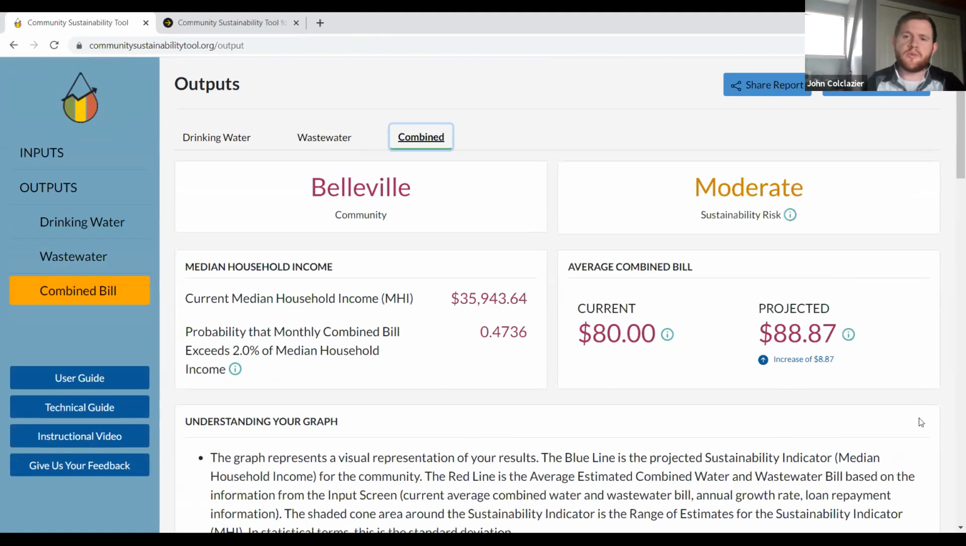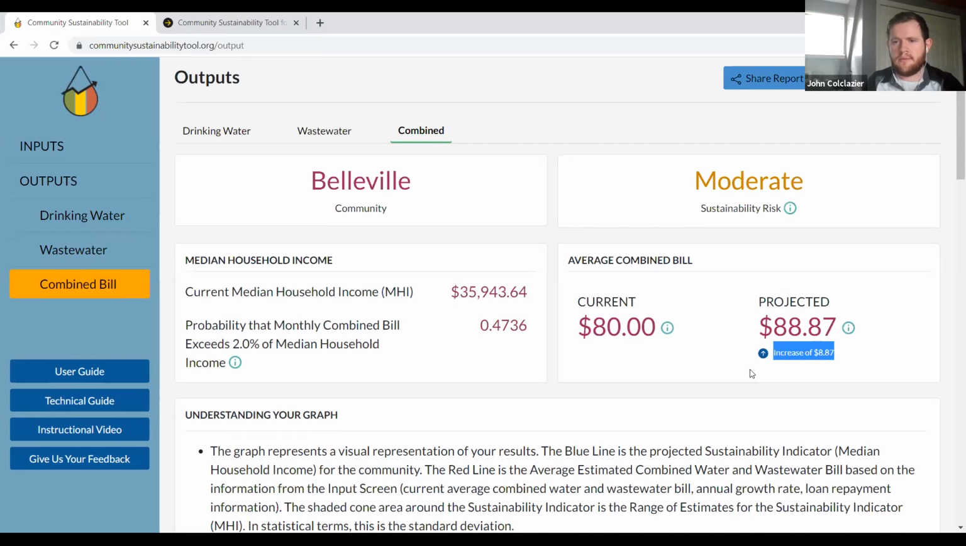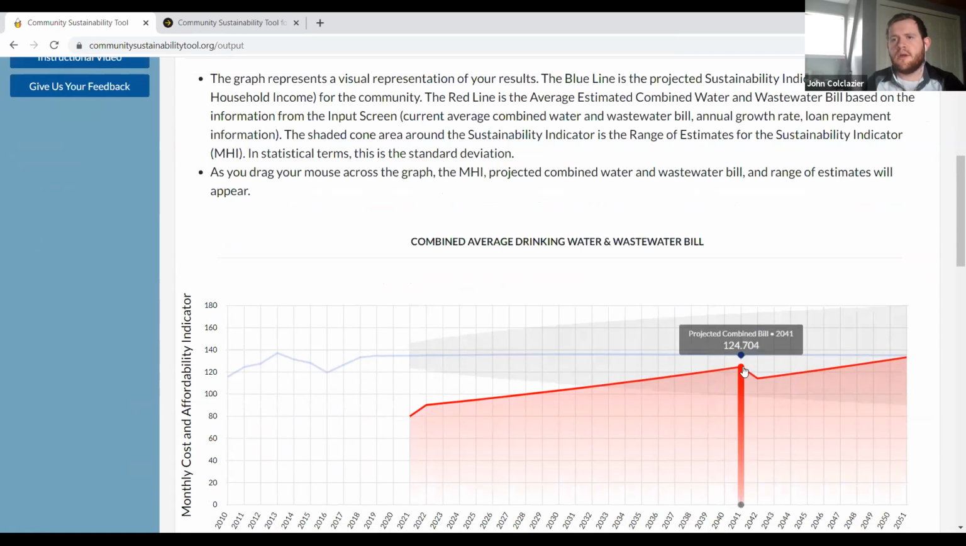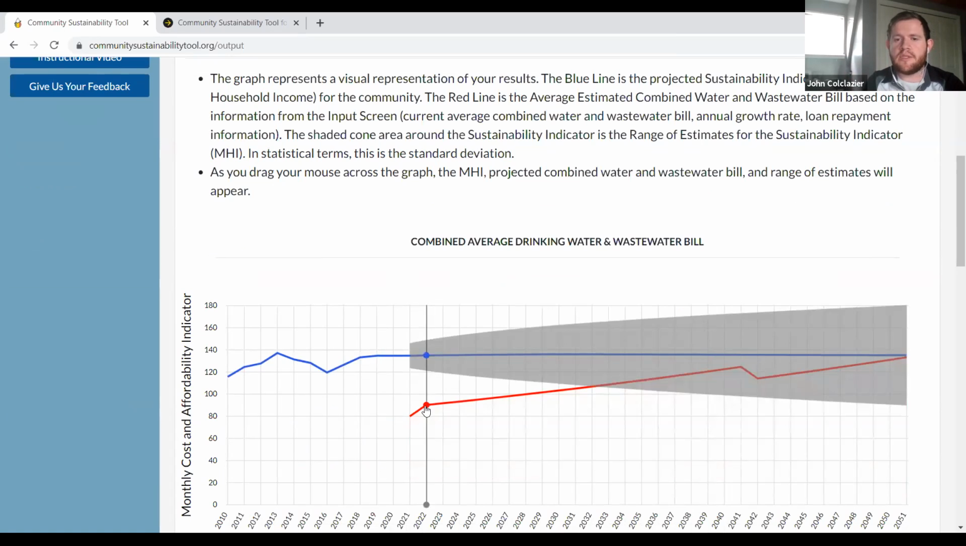So for both of these loan amounts, we think that there's going to be an increase of $8 a month for each consumer. And if we go down here, we can see that the projected income on the combined bill is $124. And that's entirely coming from that increase in interest rates. So if we go back and change our increase in the monthly bill to 0% per year, this would be a mostly static line, with the exception of when the loan hits and then when it goes away.